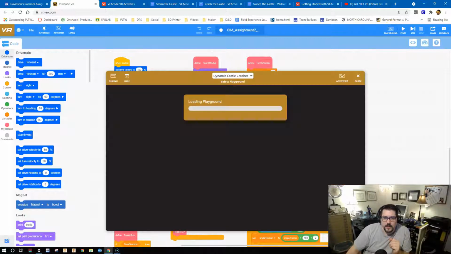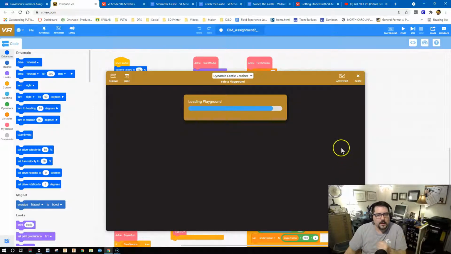I'm going to load up the playground for Dynamic Castle Crashers, and I like to make sure that I've expanded it so it's as big as possible. You'll see right here it says shrink. I've already expanded this as big as I can get it. I also make sure that I have my pen turned on so that it draws wherever it is that I'm going to move my AGV or my VEX robot around.